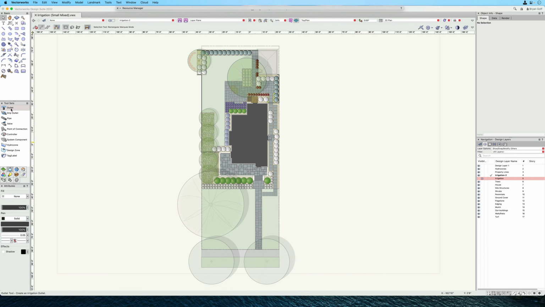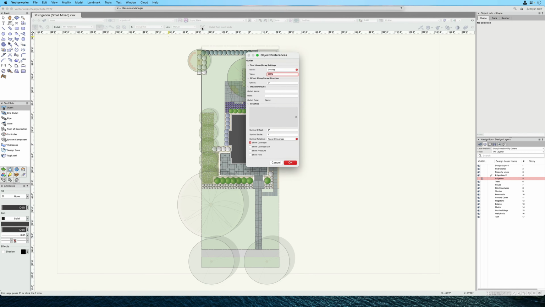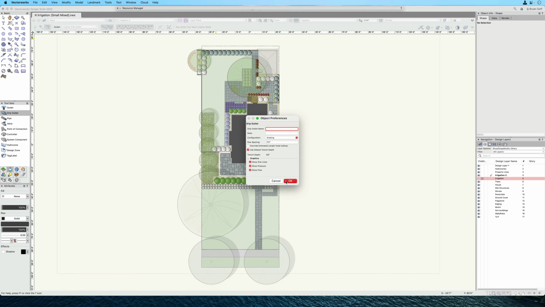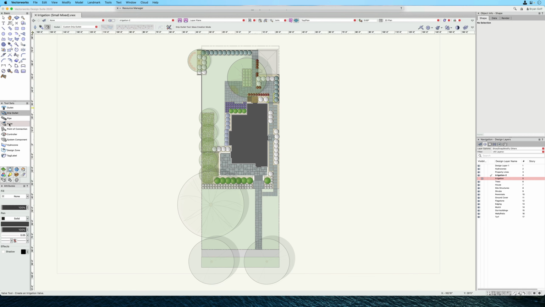The second setup that we're going to do is I'm going to go to my irrigation tool set, which is that little raindrop, and I'm going to go over here to outlet. The key here is to go to the little wrench and pencil or the preferences. I want to make sure that I show pressure and show flow. You can do that on your drip outlet also. You'll notice I already have that kind of set up for speed. I'll do that on the valve, point of connection, my system components all have that.